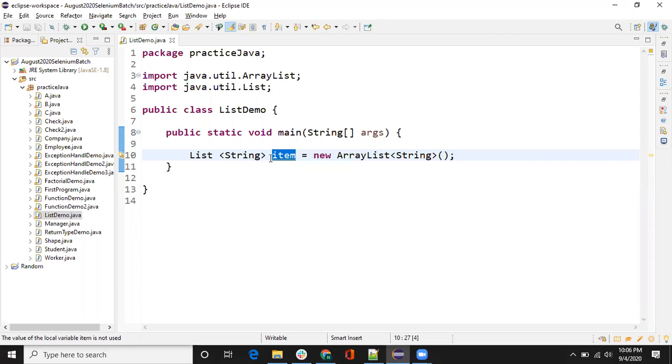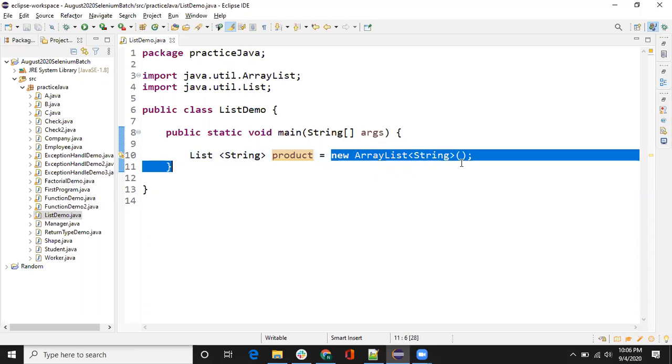You can give the name as product also. I'm just changing the name: List of String, name is product. And what kind of list is it? It will be an ArrayList. You cannot write new List.